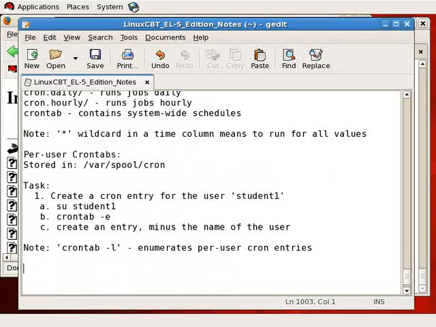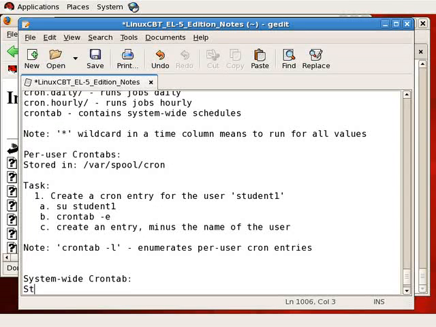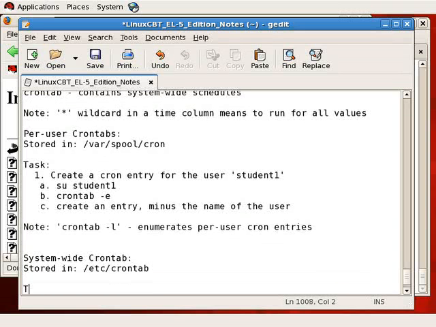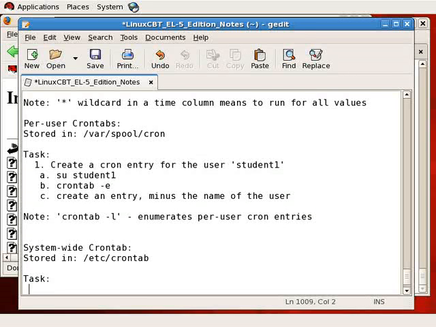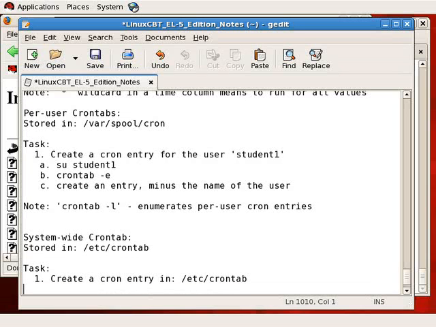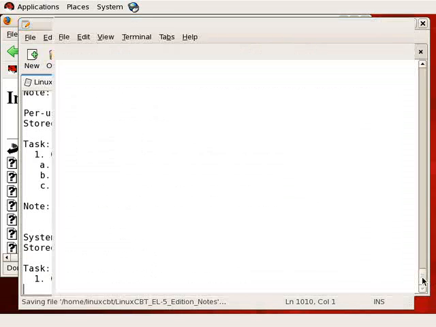Now that's per user, but system-wide would be affected by updating /etc/crontab. So it's stored in /etc/crontab. Update this file, and you'll be off to running things from the system. So create a cron entry in /etc/crontab to do something, such as pinging a remote host and keeping track of it.